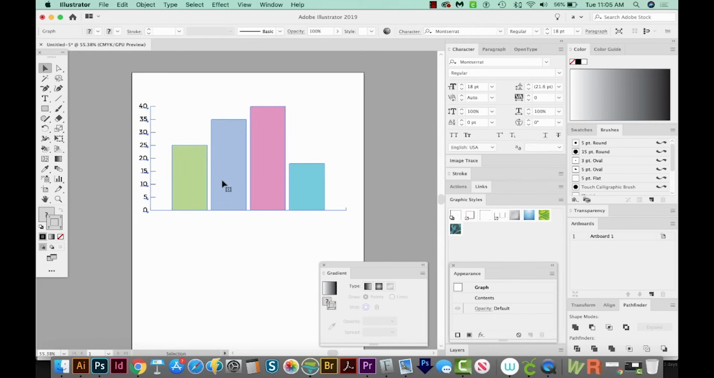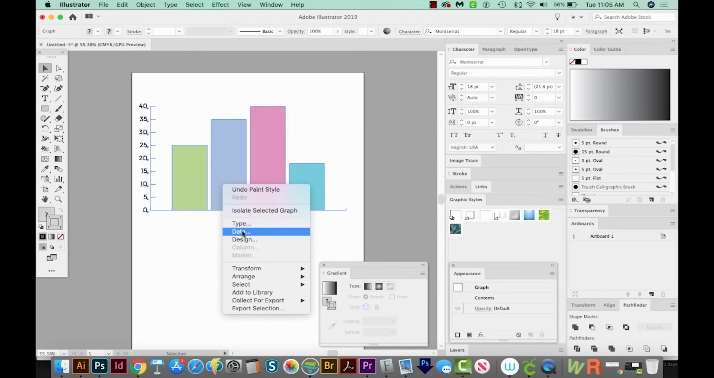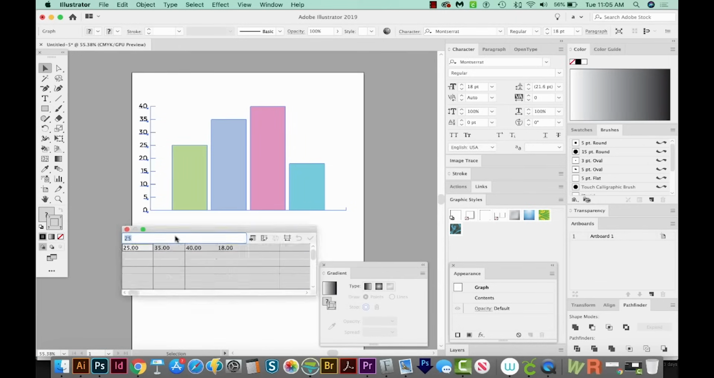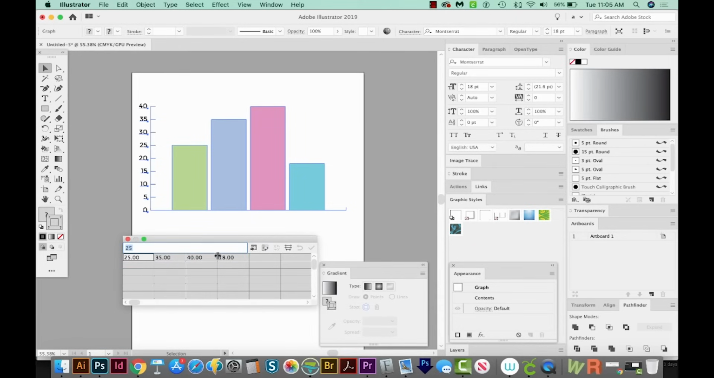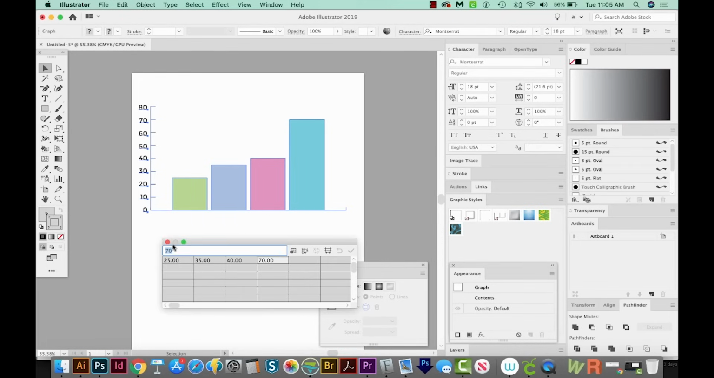I'll click on it, and then I'll right click and go to data right here. That'll bring up my spreadsheet again, and then I'll just change that one to 70. Click the little check mark to apply. And now it has changed all of our numbers and it's changed the layout of our graph. So that is really, really nice about the graph tool.